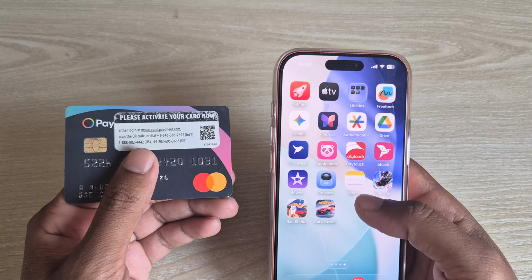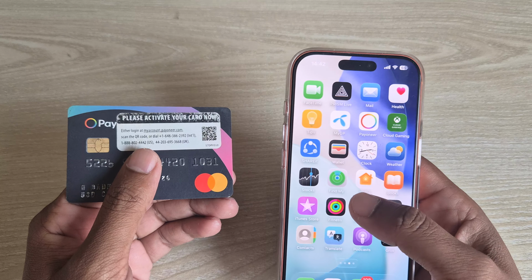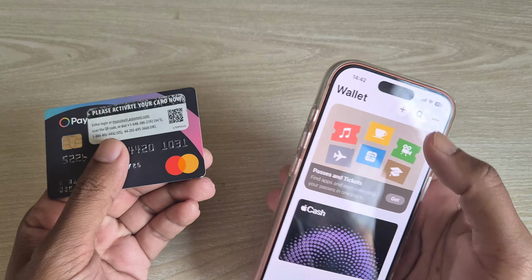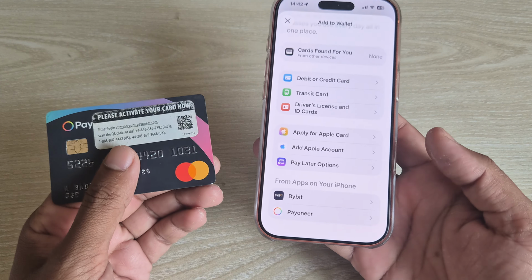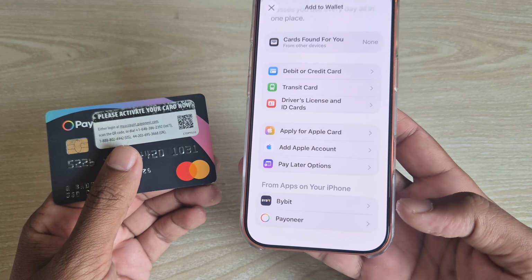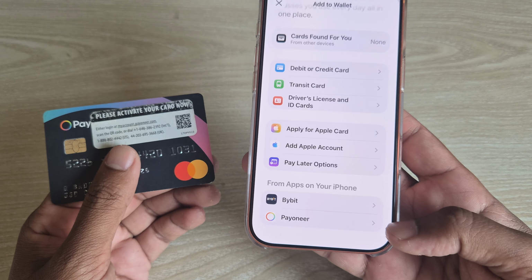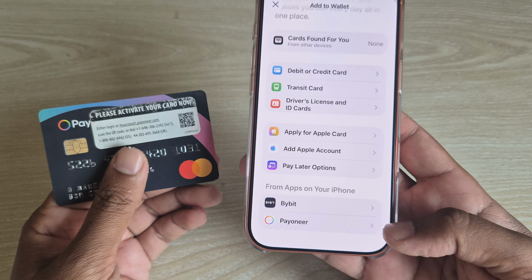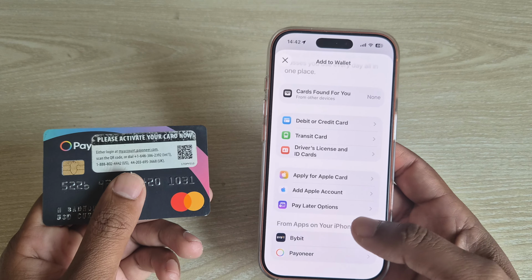How to add Payoneer card or any other card, such as Bybit or Binance, to your Apple Wallet. For example, you can see I have the Bybit and Payoneer. For example, I have to add the Payoneer card to my Apple Wallet.